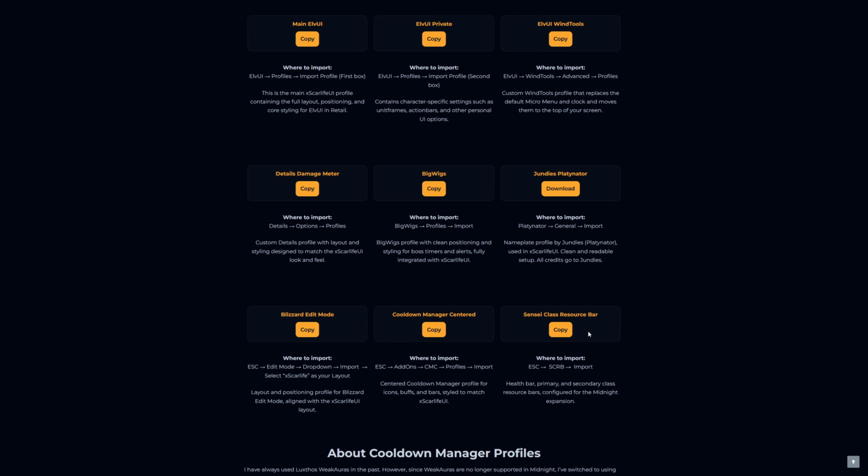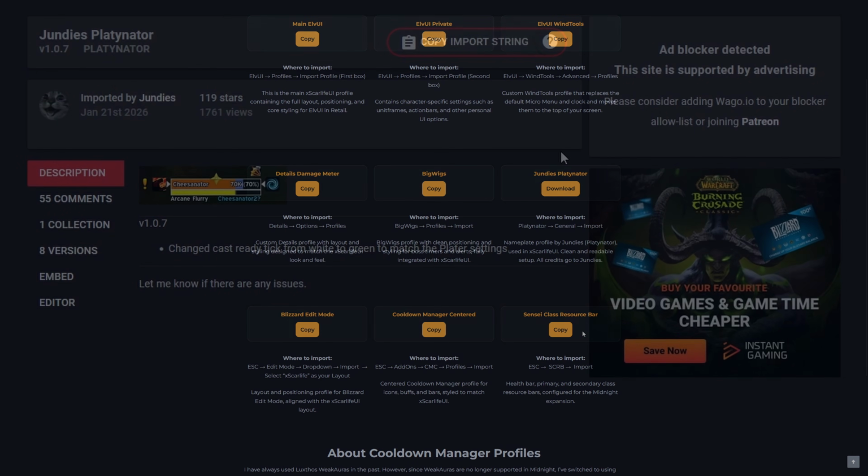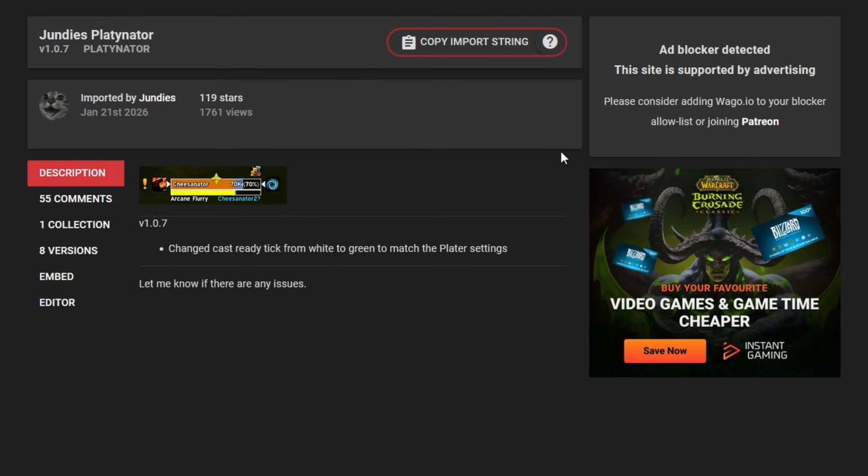Head back to my website and click the download button, which will then redirect you to the wago.io Platynator profile that is created by Jundies. I have been using his nameplates for a very long time and they're also very clean, matching my setup, so full credit goes to Jundies for these nameplates.